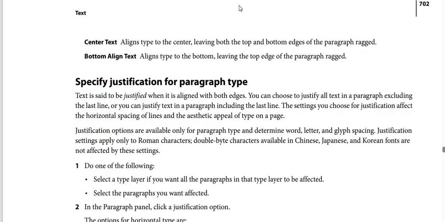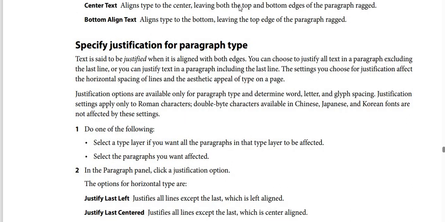And how to specify justification for paragraph type? By the way, text is said to be justified when it's aligned with both edges, and you can choose to justify all text in a paragraph excluding the last line, or you can justify text in a paragraph including the last line, by the way. And the setting you choose for justification affects the horizontal spacing of lines and the aesthetic appeal of type on a page.